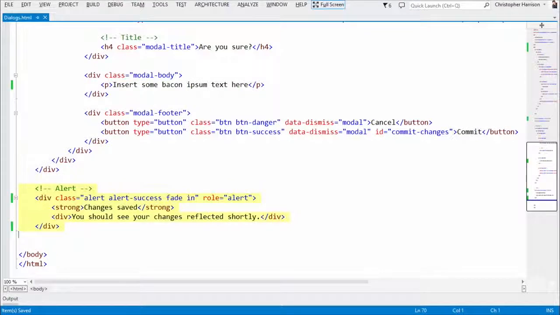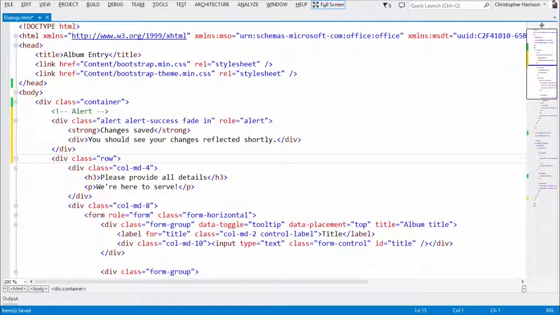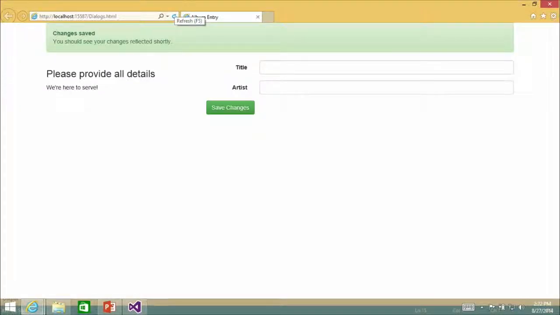So if I wanted this, let's go ahead and do it. Up at the very top here, let's say that I maybe just put that into my container. There we go. And then let's save and hit refresh. Now you're going to notice that it's up at the very top.